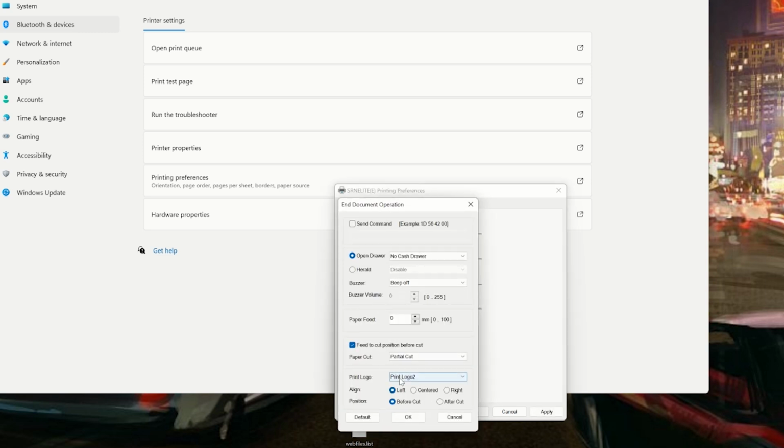if you want another logo at the bottom, you can go to End of Document. We can go to the same drop-down, and we're going to select logo number 2. And here you can also select how the machine is going to cut your receipt at the end. A full cut is just what it says. It cuts the paper all the way through. If you pick partial cut, it'll leave about a millimeter worth of paper to tear off so that the receipt doesn't print out and then fall off at the end.